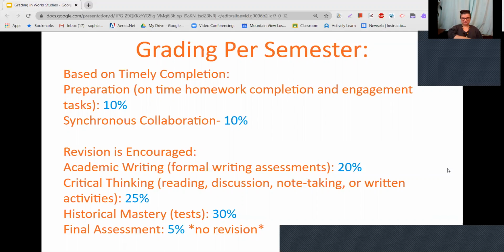You can't revise the final assessment, but you can revise everything else, which means that if you didn't do as well as you wanted the first time, then everything else in this category can be resubmitted after you improve it. The reason we have this policy is so that you can really learn the material and you can master the skill. That's our goal.